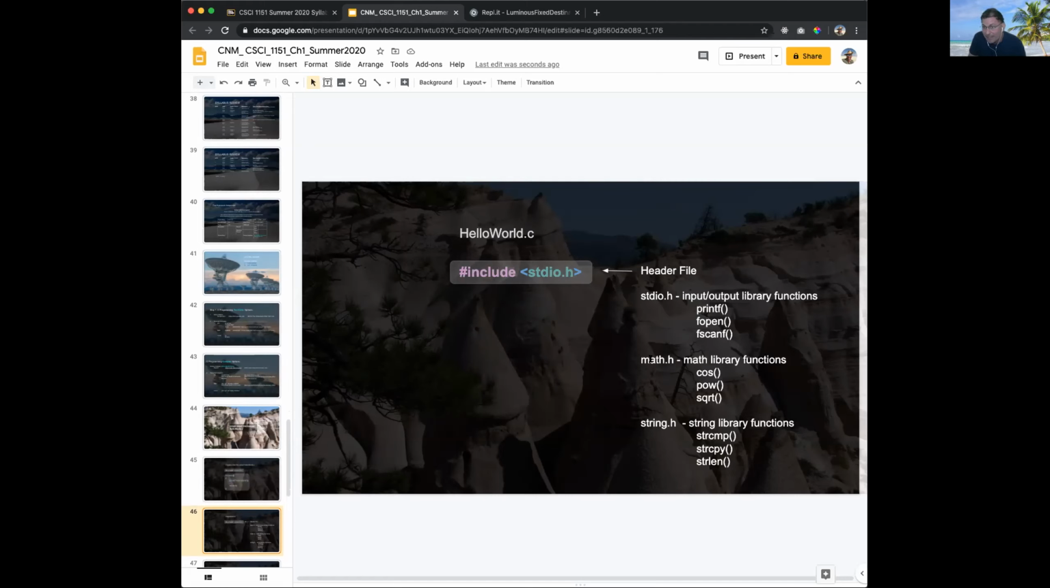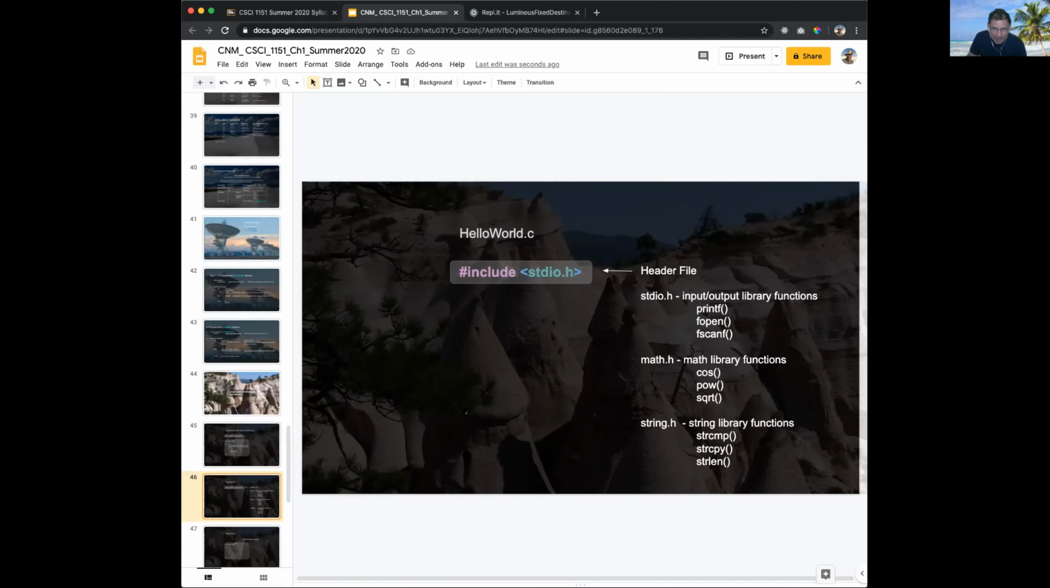We also have math.h, library functions that has all your math functions. We also have string.h, which, if I want to copy a sentence into another sentence, or I want to count the number of characters in each sentence, I would use one of these functions. But just for now, we're just going to use this every day probably. And that's called the header file.